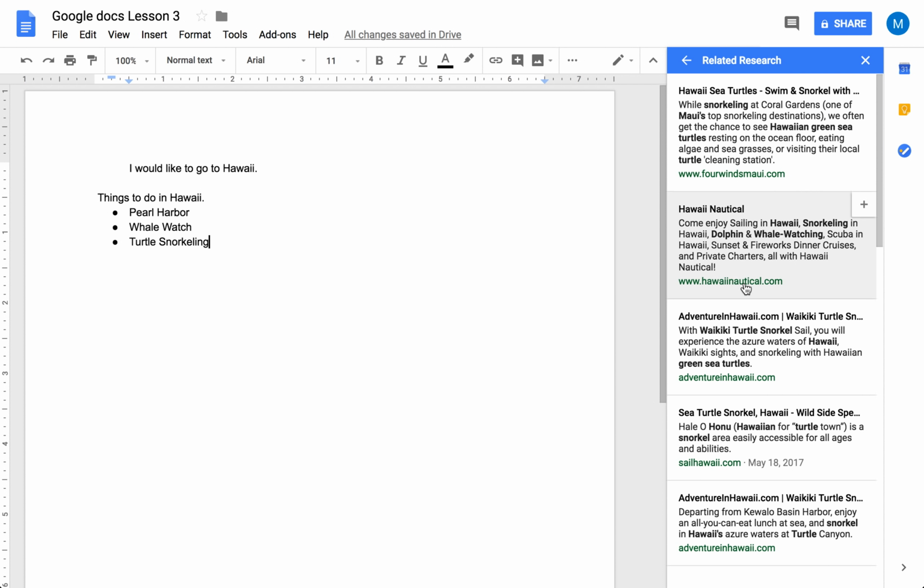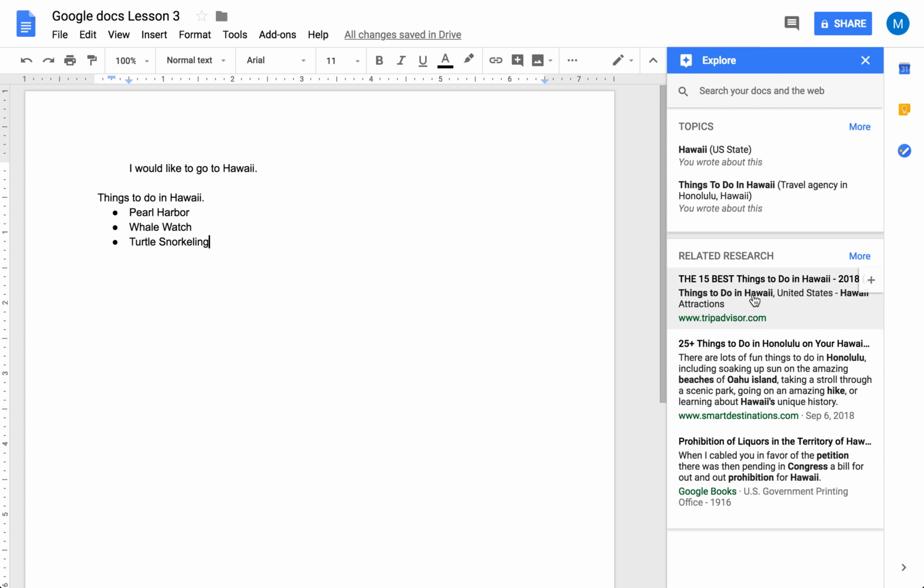Okay, now we need to make a hyperlink. So let's say I want to remember what website I used. I used TripAdvisor. Okay. So I'm going to highlight the word Hawaii. And I'm going to come click this little button over here, this insert link button. It's like a link, a chain link. Get it?